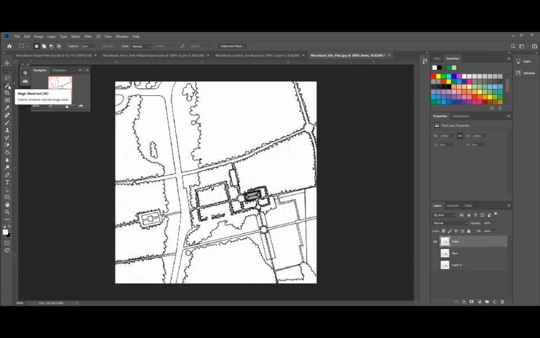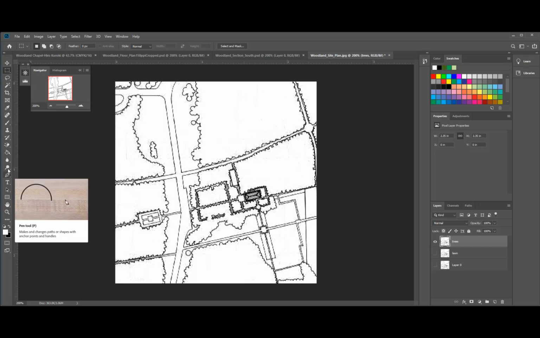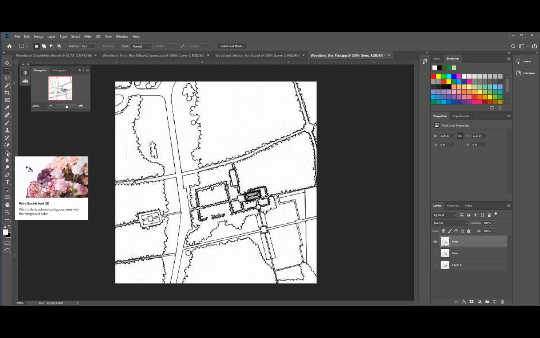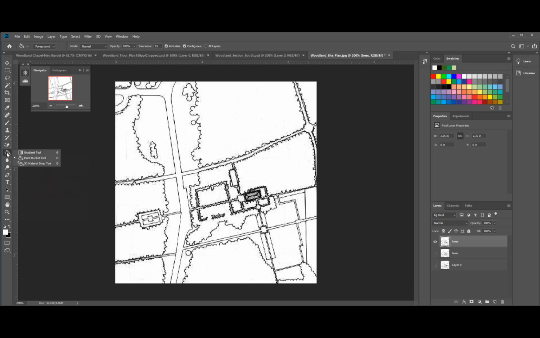to the paint bucket tool, which should be the tool way down that looks like a bucket of paint. If you scratch it down, you got the gradient tool, you got the paint bucket tool, 3D material drag drop. We're going to select the paint bucket tool, and now the cursor has turned into a paint bucket symbol, and notice that there's a little point in that cursor, right? Right now the color is set to white and the black background. So we're going to select a color that is, let's say, a tree color.